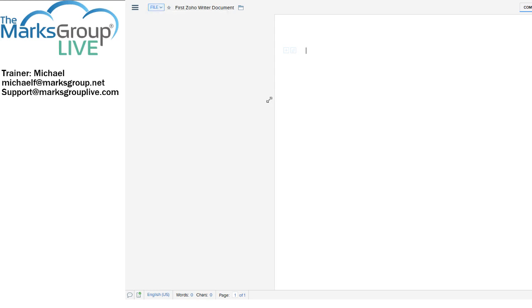The second thing you should know about Zoho Writer is that the usual formatting stuff is not generally arranged in a row up across the top. You'll see that there's a lot of blank space there.